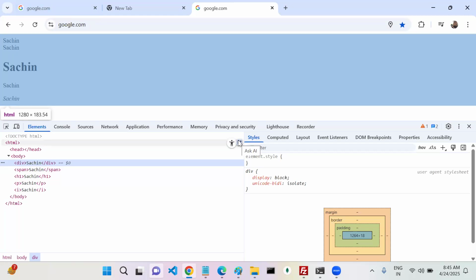Div, H1 and para: are they block level or inline? Block level. Okay. Span and italic are like what? Inline. So 3 are block level, 2 are inline. So the 2 elements are behaving like inline, and the 3 elements are behaving like block level. So my element's behavior depends on what?